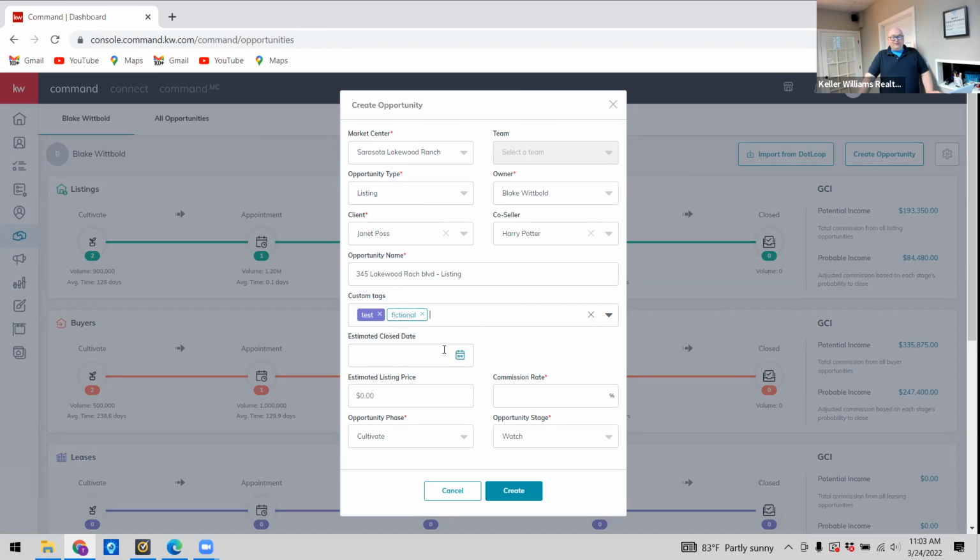Estimated close date, we don't have one yet because we're working with a listing, so we don't know. Estimated listing price, though, we do have that because we've presented and they've accepted with us. So we're going to say that it's listing at $1 million. A nice round number. Commission rate is always going to be your half of the commission. So if we're listing at 6%, we are putting 3% in here if that's our split. If we worked something different, maybe the buyers are getting 2% and we get 4%. So it's whatever your portion of the commission is going to be, you're going to put in here. I like to go right down the middle at 3.